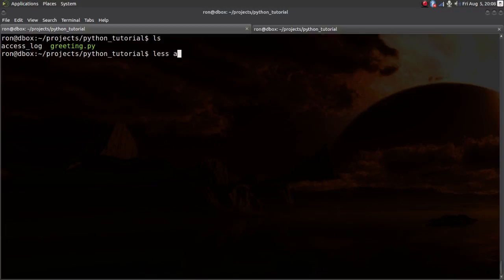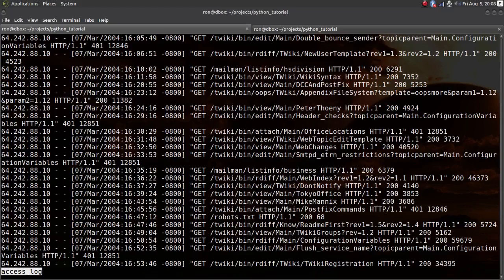If I do a less on this access_log, what we'll find is there's a bunch of GET requests for different files on this web server, and then the web server puts its own code that it used. So a 200 basically says, hey, I found the file, everything's good to go. Well, we're concerned more about when it finds a 404. That means a file was requested and that file does not exist.